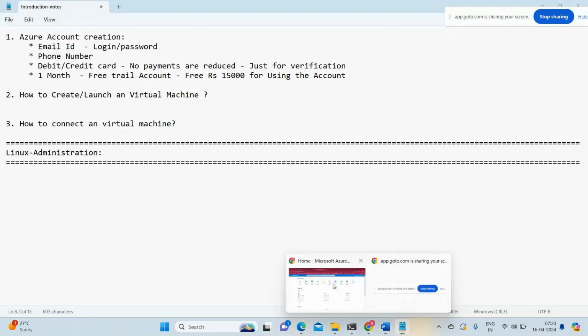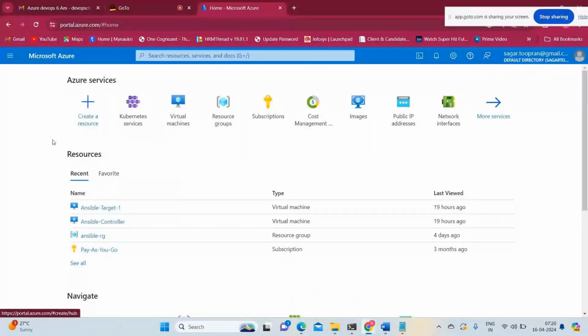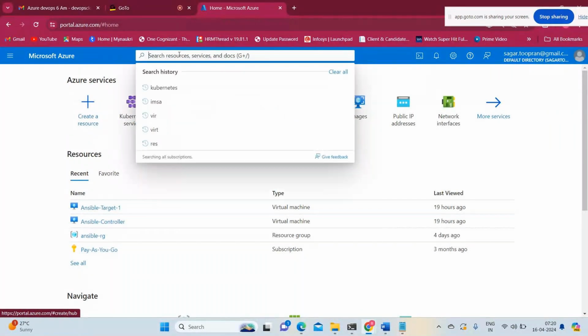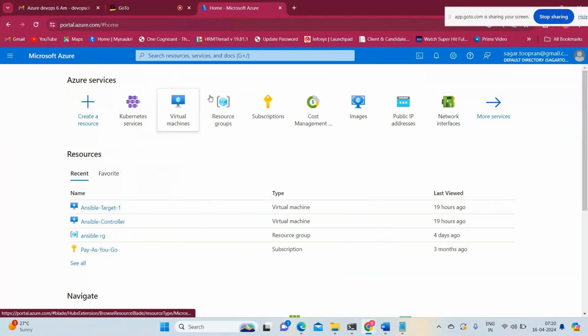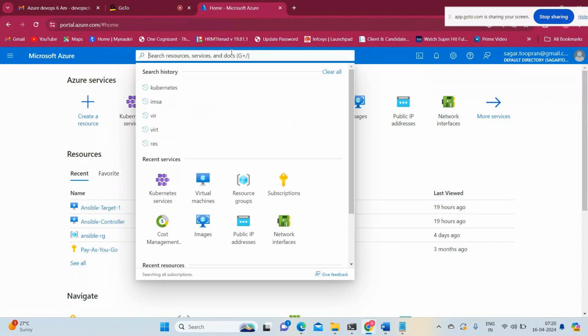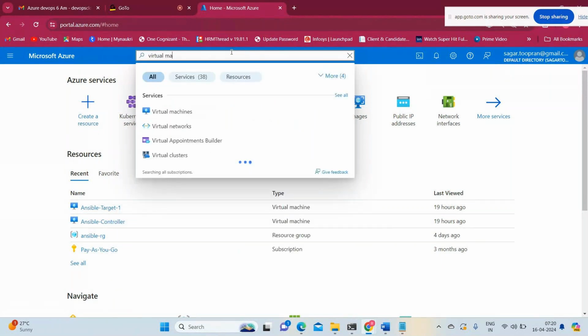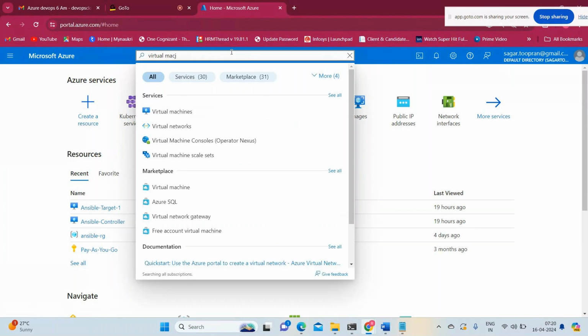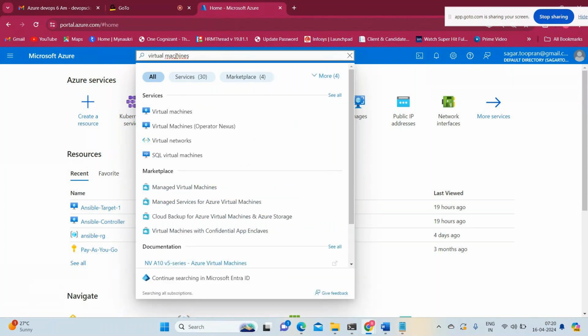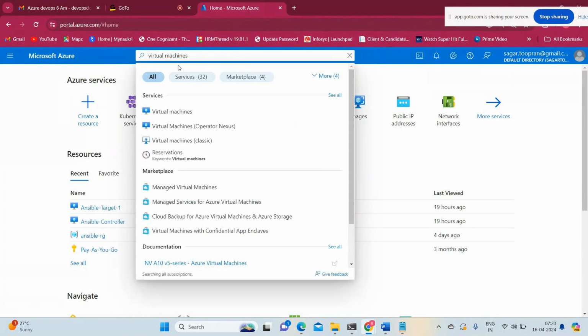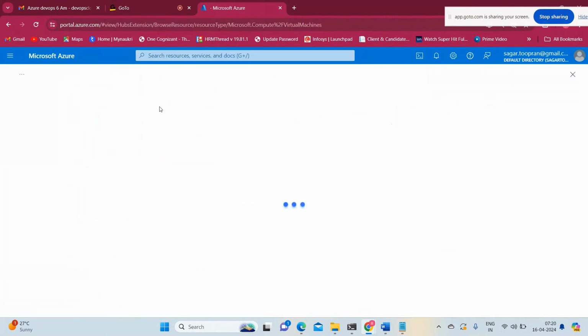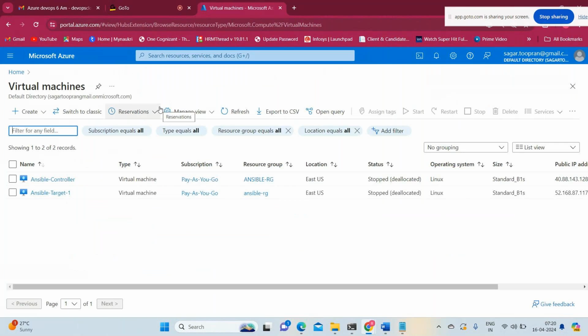Step number one, what you need to do is search here. Initially, you will not see all these Azure services, so search here for virtual machines. Search in the bar. You'll get the virtual machines here. Click on it. Already I have two virtual machines, that is for different students. Now come back and click on create virtual machine.